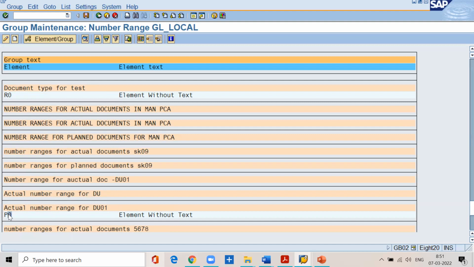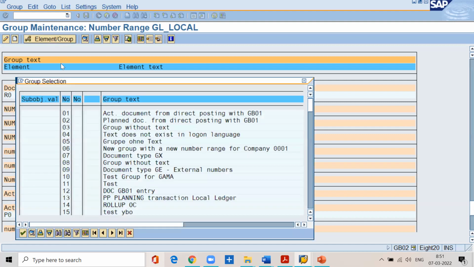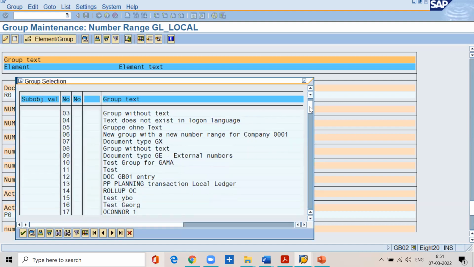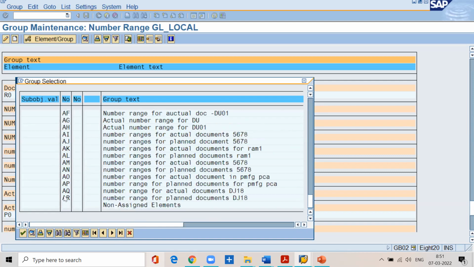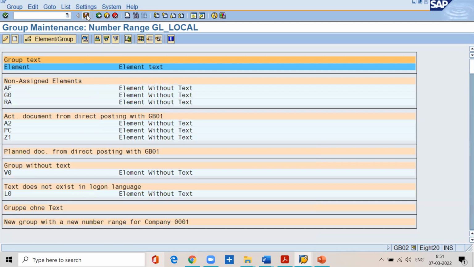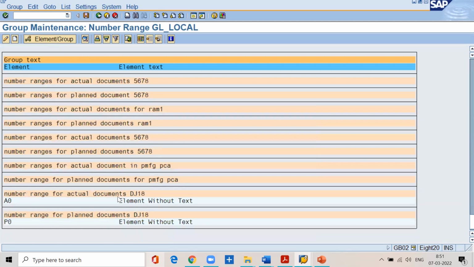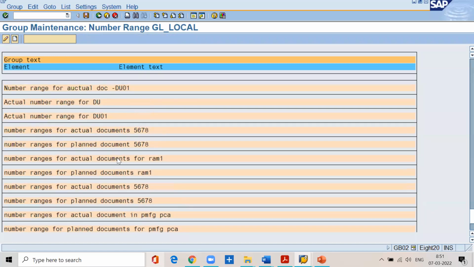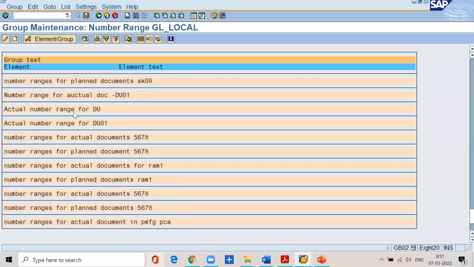So keep the cursor on PO. Click on SN element group. Double click on number range number AR. Click on save. Now, if you see DU01, DJ18, your number ranges are there for your profit center accounting. But for DU01, number range documents are not there. If he tries to do the planning activity for his profit center accounting, he will get the error now.